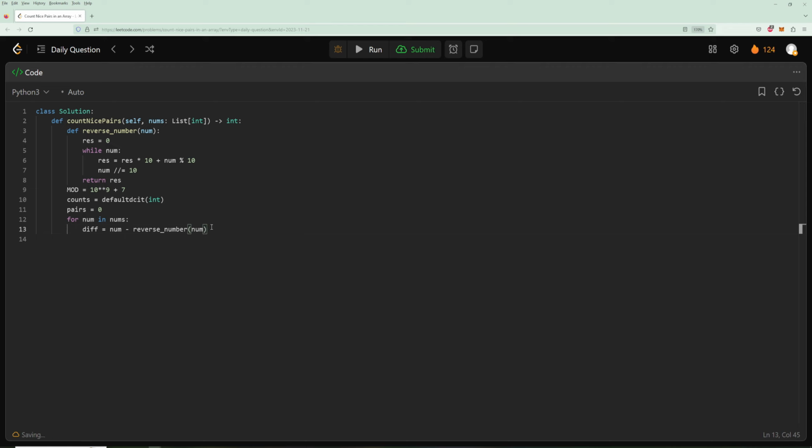Because remember, it's the number minus reverse number num that we need, and then we need to compare this for every single number. So we check if it's in counts already. We can even do this, actually. We can just say pairs, because it's a default dict, we can say plus equals counts diff, right? If it's not in there, it'll just give us 0. So it gives us the previous count, we add it to the result, and now let's add 1 to the count. So counts diff plus equals 1. And finally, let's return result mod.